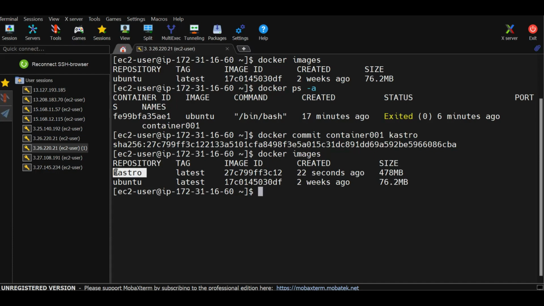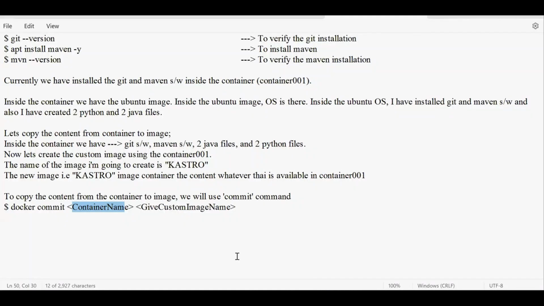Okay, now currently how many images you can see? Two images. First one is Kastro image and the second one is Ubuntu image. This is the image that we have pulled. Have we pulled this particular image? No. How have I created this image? By using the existing container, I have created the custom image, which is known as Kastro. Now this is the custom image, right? By using this custom image, can I create a container? Yes, it is possible. So let's do that.